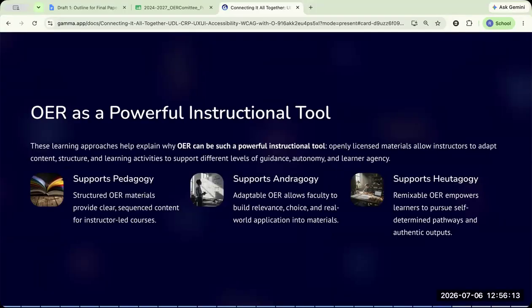These learning approaches can help explain why OER is so effective. It's because openly licensed materials allow instructors to adapt the content to be more of an andragogical approach, right, in their structures and their learning activities to support different levels of guidance, autonomy, and learner agency.